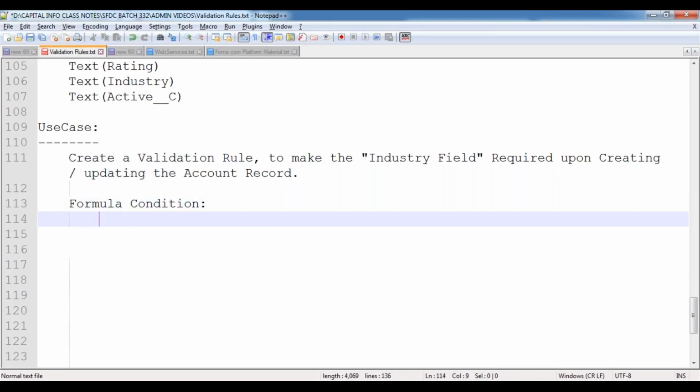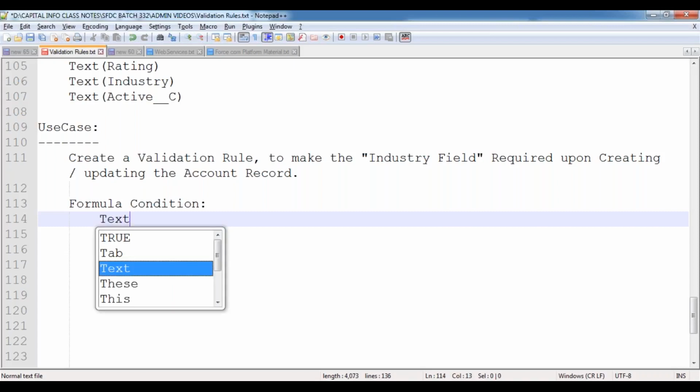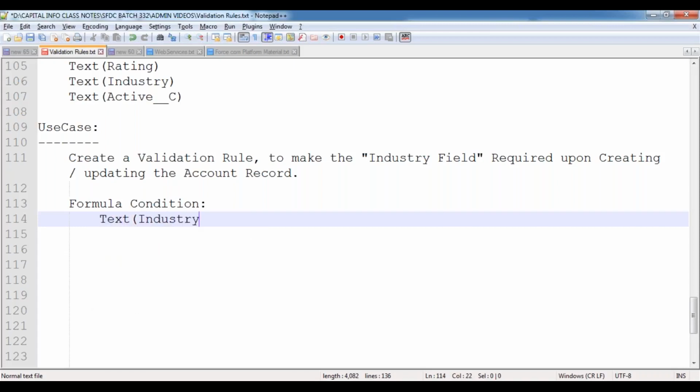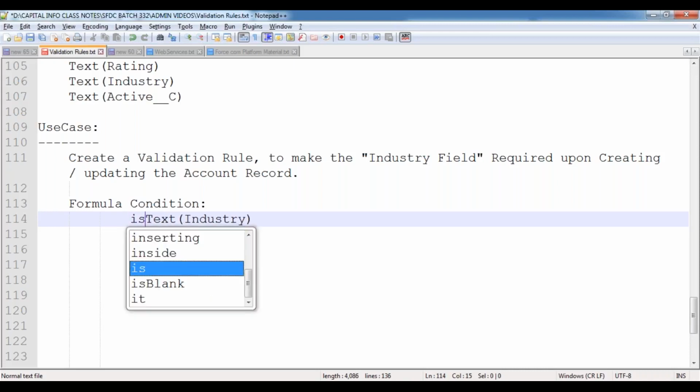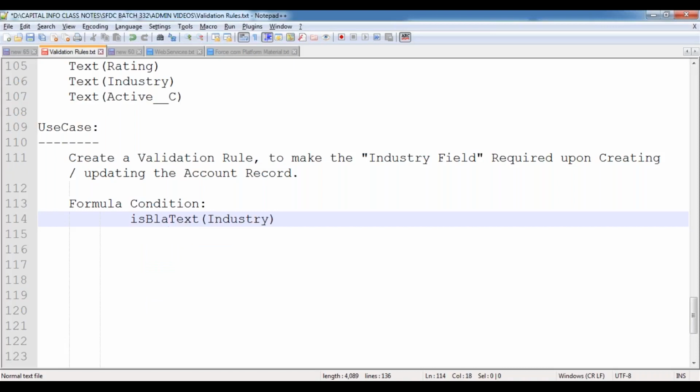So what is the validation condition over here? First of all, I need to collect the text function, text of industry. By using this text function, I'm collecting the currently selected value in this industry field. Once the value has been collected, then I want to verify whether it is blank or not. So I want to use is blank of text of industry. So I would like to collect that currently selected value from the pick list field.